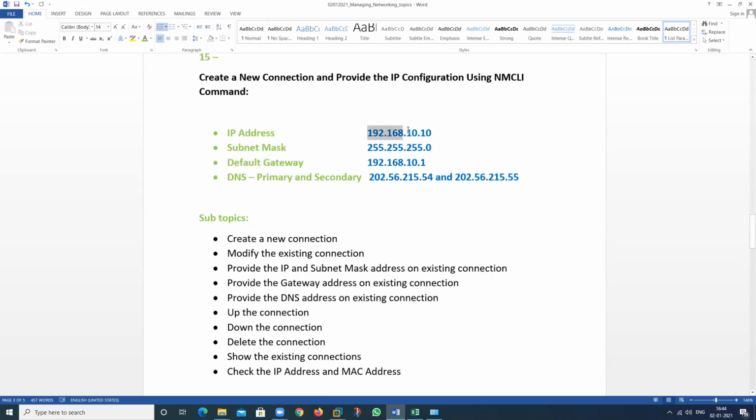So I will provide the IP address. This is my IP address. This is my subnet mask. This is my default gateway, and I want to provide the primary DNS address. This is my secondary DNS address. All these things I want to provide on my machine.